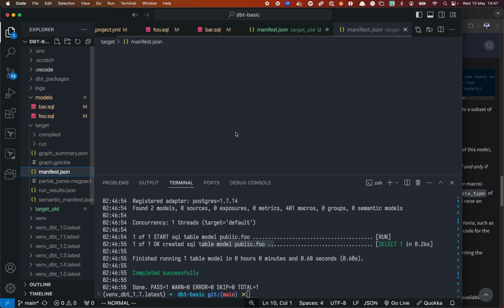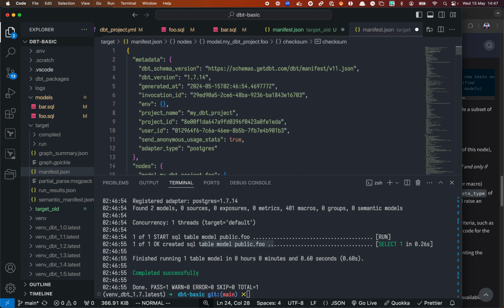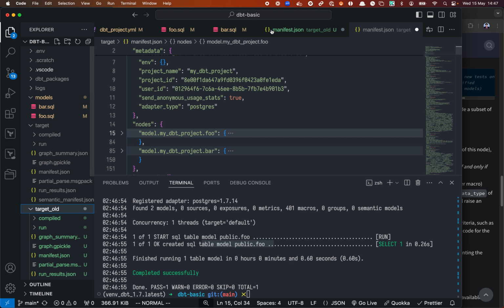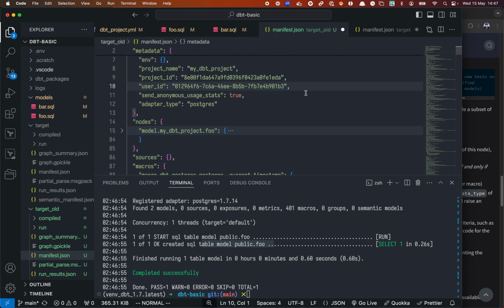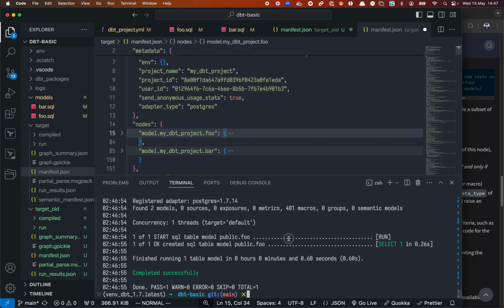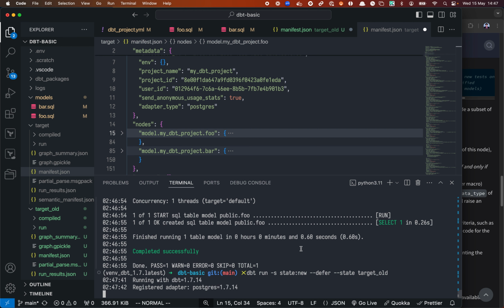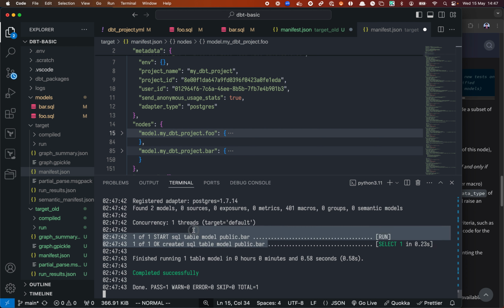If you look at the new state, what do we have here? In the new state, we have foo and bar. So if we compare both of them, we see how old state has foo, new state has foo and bar. So I think if I go state new, no one will be surprised as to what will happen here. When I say new, only bar is built, because bar exists in the new state, but it doesn't exist in the old state. So that's what new is.